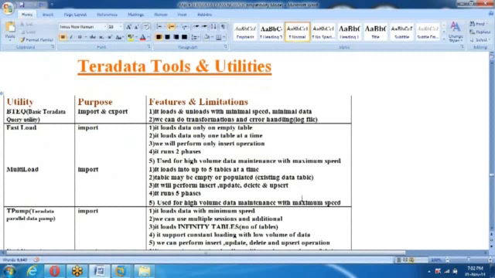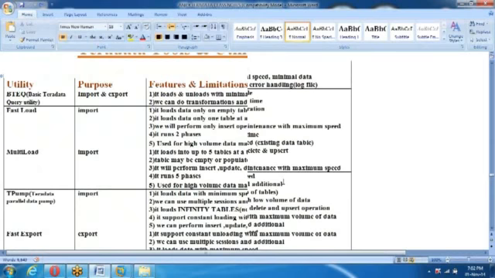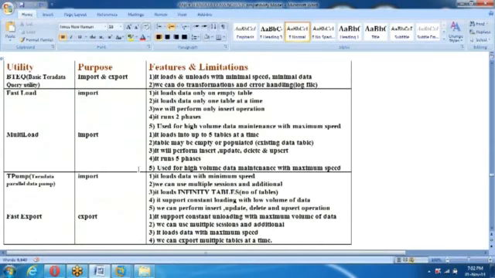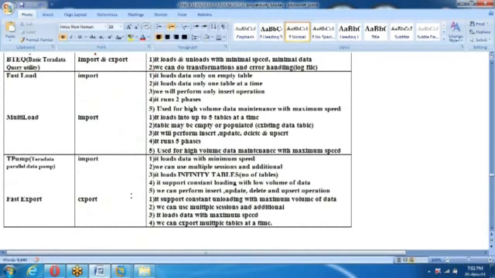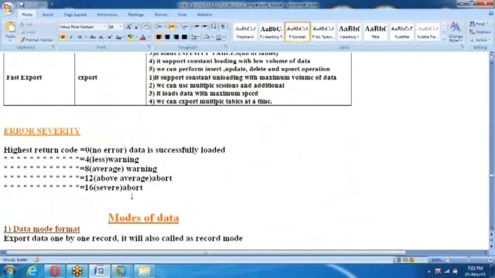We can import the data and we can export the data. So we have the file utilities. With the help of the file utilities, we are going to import and export. In different situations, you can use different types of utilities. Based on the occurrence, you can use different utilities out of the 5 utilities. Some of the utilities are for import, some of the utilities are for export.